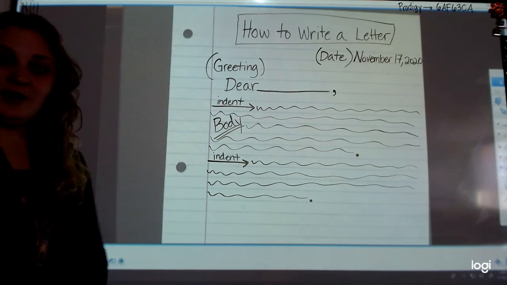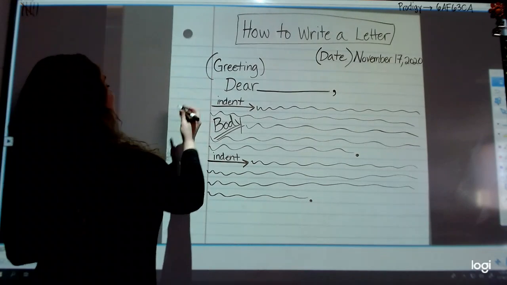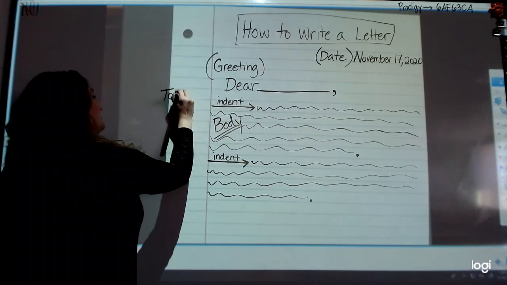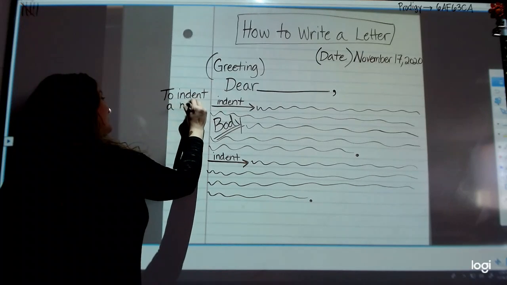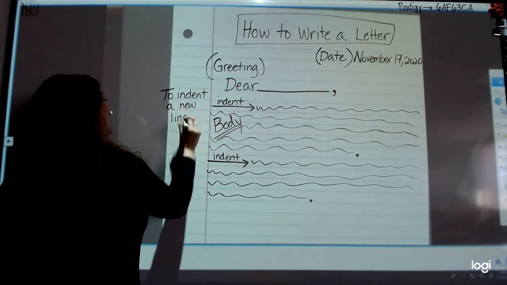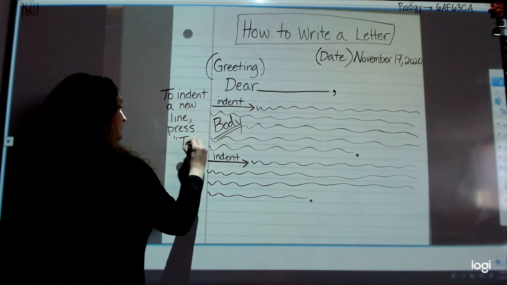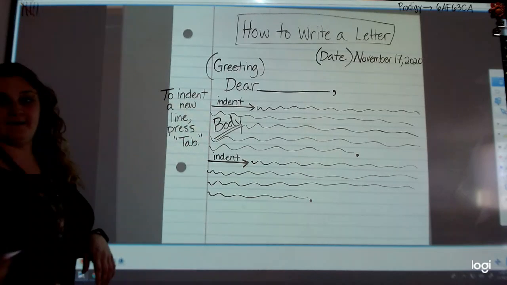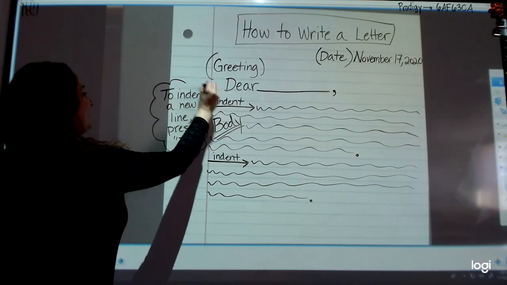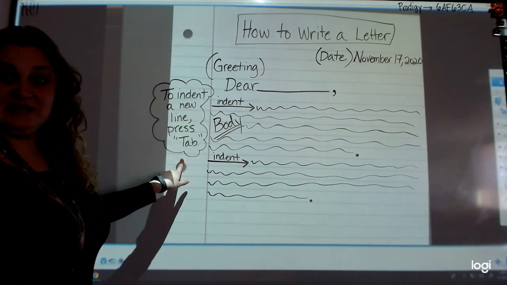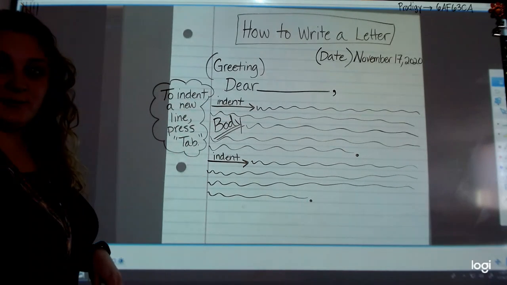And I'm wondering if anybody at home, do you guys know how to do that on a computer? How to indent? All right, I'll write that note over here to the side. You might want to write this down. To indent a new line, press tab. Okay? So this is kind of like a sidebar, a little side note for you. But when you're typing your letters online, or really any sort of typing, when you need to indent, you push tab.